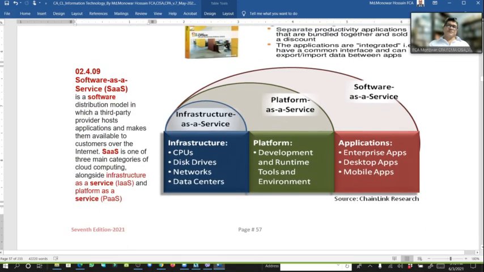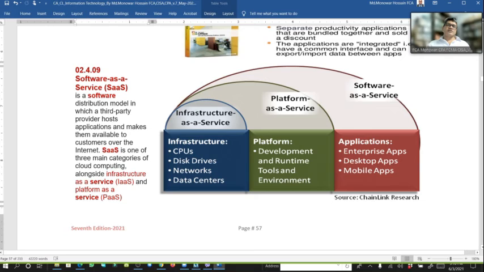Now another one, software as a service, SaaS, which we are using now. Software as a service is a software distribution model in which a third-party provider hosts applications and makes them available to customers over the internet. SaaS is one of the three main categories of cloud computing.